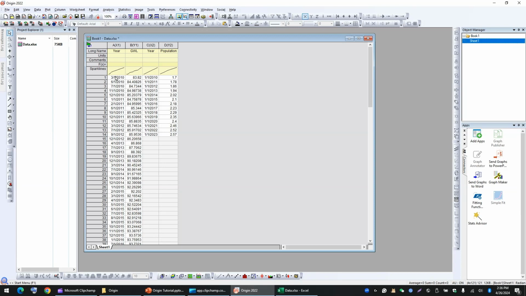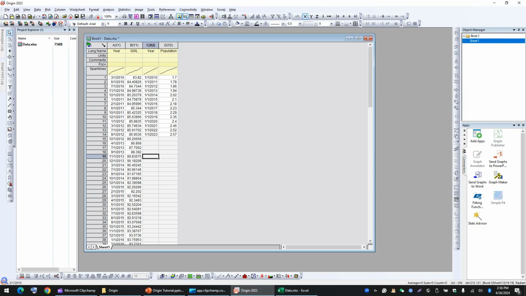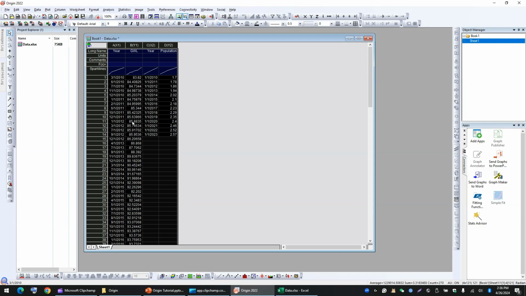Now let's make a graph out of this data. In order to select, you just need to click and select like this, or there is a simple way. You just hover your mouse, an arrow will be shown here. Just click the arrow and all of your data will be selected. So now let's start plotting.